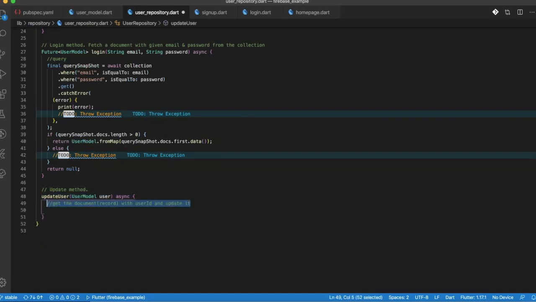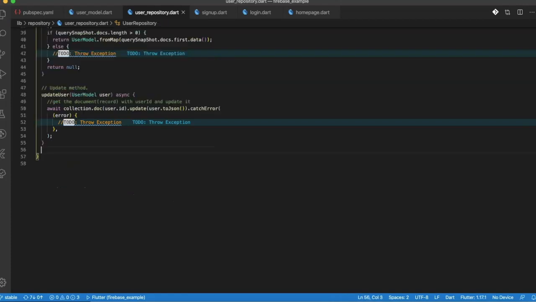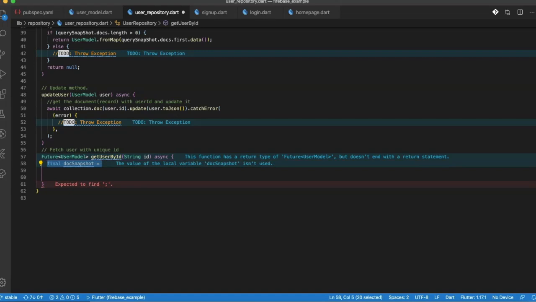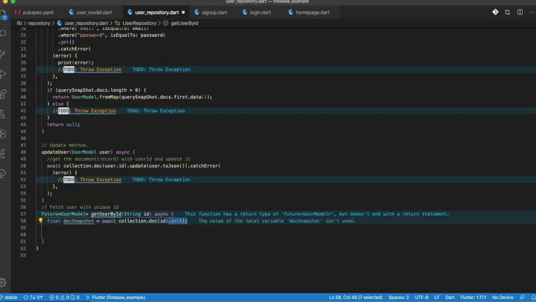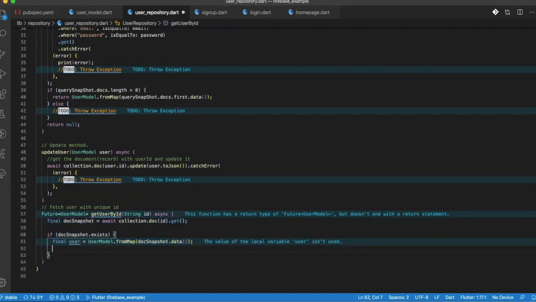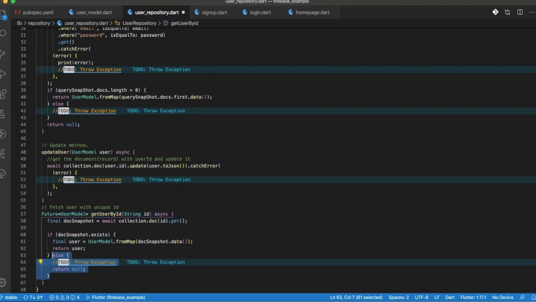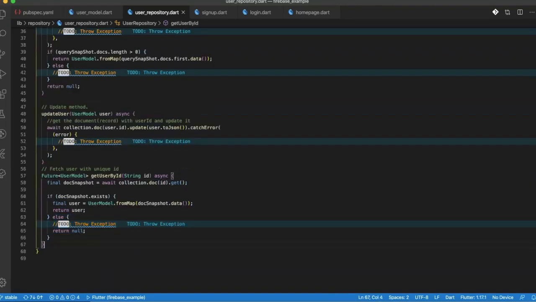So to update, we will need to get a document reference with the user ID and we will set a new data. And if there is an error, we will throw an exception. This is the fetch method which will be done by ID. So collection.doc will return a document reference and .get will return the existing data. If it doesn't exist, we will throw an error that the user with this ID doesn't exist. Otherwise, we will get the user model from data.